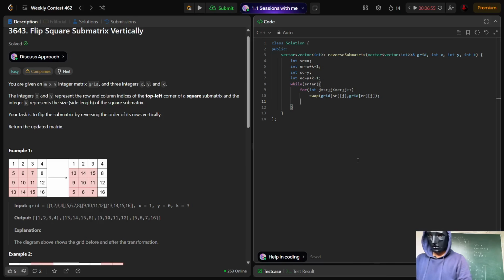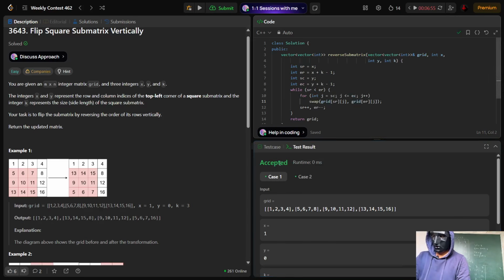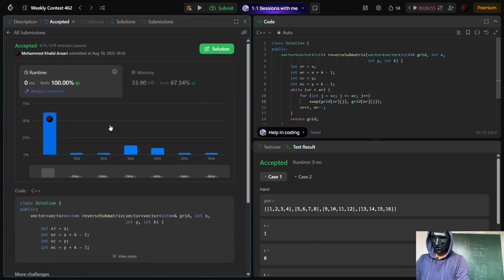So once you swap all the j elements, like you have swapped the first and last row, now you will swap the second row and second last row. So for that, start row will be increased by 1, end row will be decreased by 1. So once you come out of the loop, you will just return this grid. Let's try to run the code. Yeah, it is getting accepted. Let's try to submit the code. Yeah, it got accepted and it beats 100% of the users.